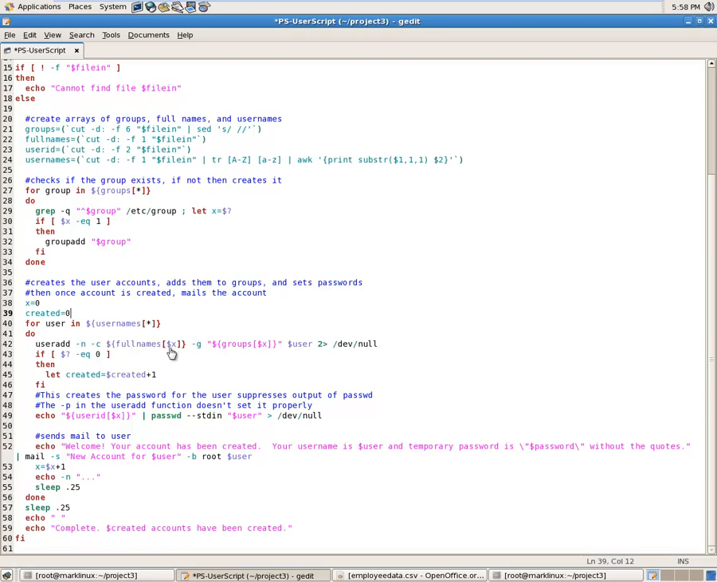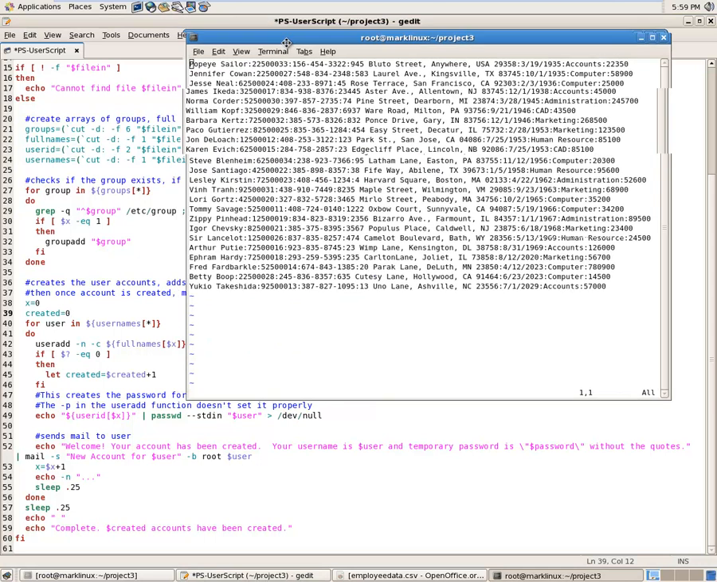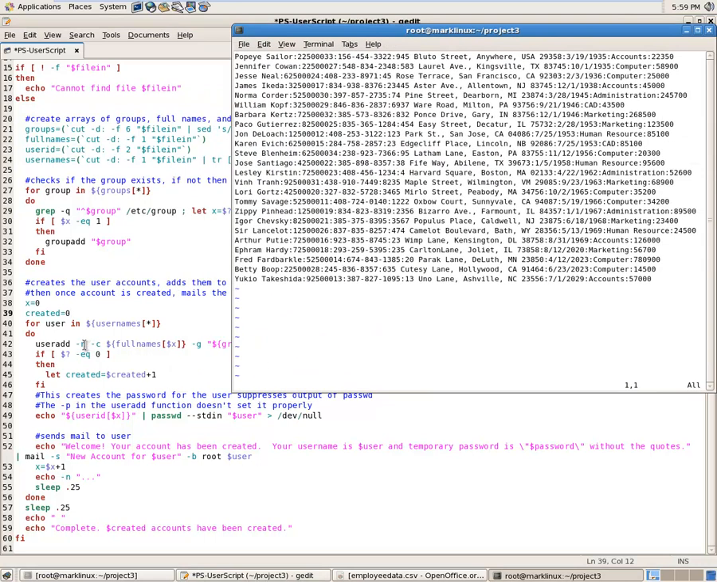So full names at element 0, which is up here, that's going to be the comment for that user. The group we're going to specify is the groups in element 0, which we created up here, so it should all match. And then the username is going to be whatever user we are on in that array. So this first one is Popeye Sailor. It's not going to create a group called Popeye Sailor. The -c for the comment is full name, so it's going to be Popeye Sailor.